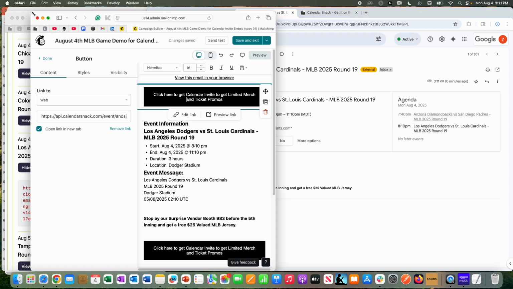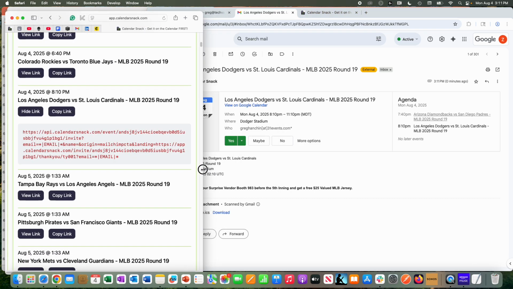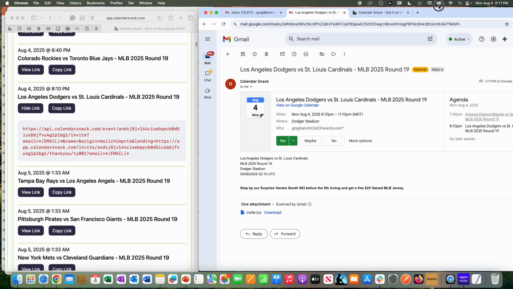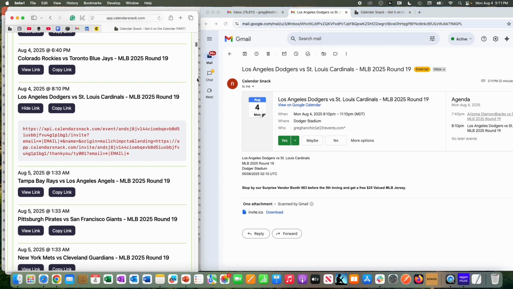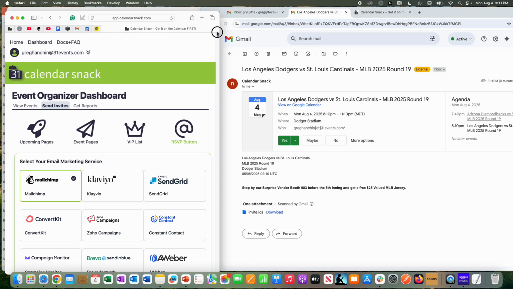So that part I'm going to put away, at least the MailChimp engine, and now we're on our own with the Calendar Snack engine. The Calendar Snack engine collects data from these calendar receipts. How would you know that? Well, let me show you live. We just picked up a calendar receipt for Dodgers versus Cardinals. It's for tonight, the 8:10 game, here Monday, August 4th.